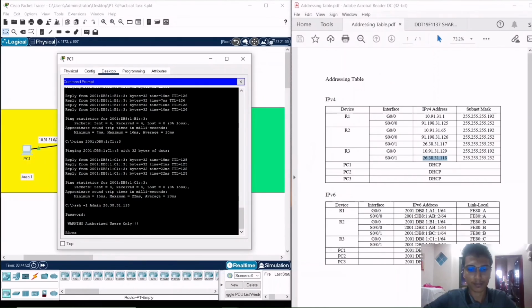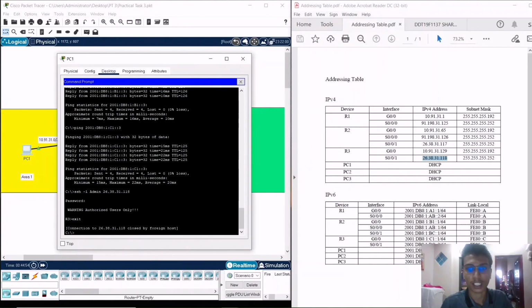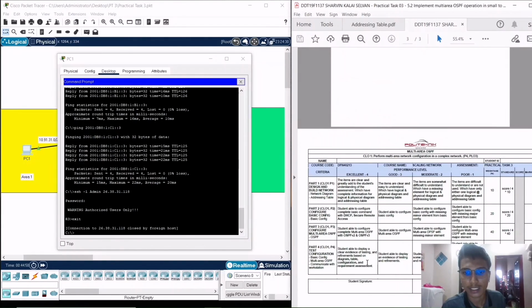Now I'm going to exit from it. I'm done with my test configuration, part 4. That's all in my demonstration about practical task 3, multi-area OSPF. Thank you very much.